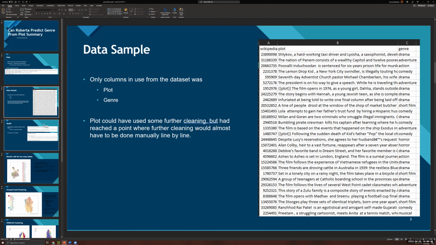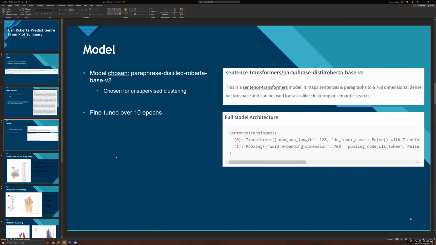So then I needed to find a model, and I looked for some examples of what people had done. I found an example where somebody took Amazon reviews and tried to cluster them based on what category of product they were. I figured the model they used matched very generally what I was trying to do. The model they had chosen was the paraphrase distilled RoBERTa. The example I found used base V1, which didn't seem to exist anymore. It had been updated, so I used base V2.